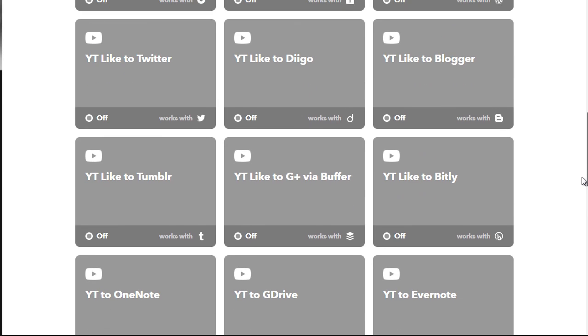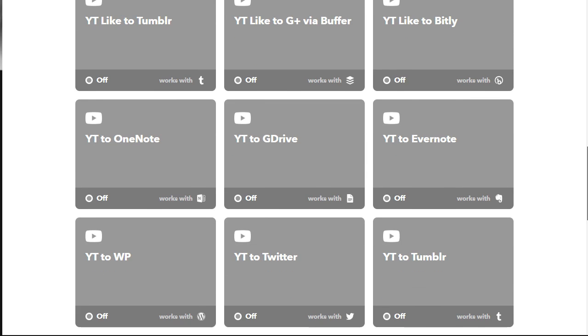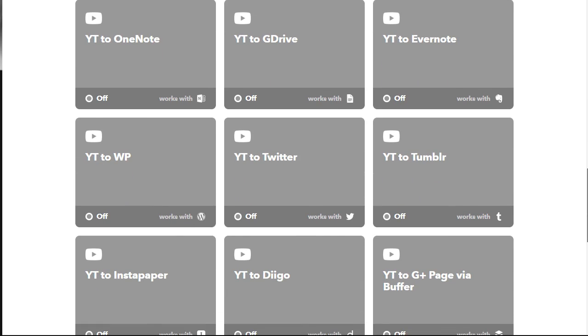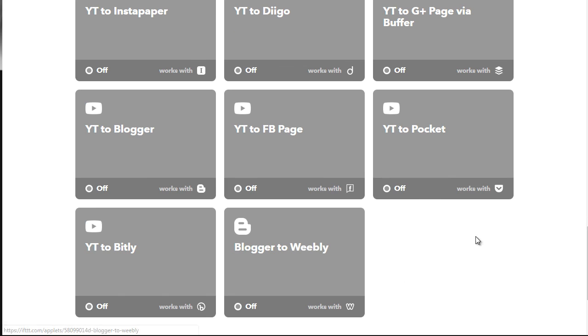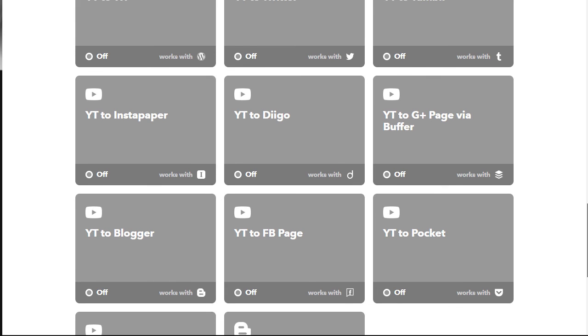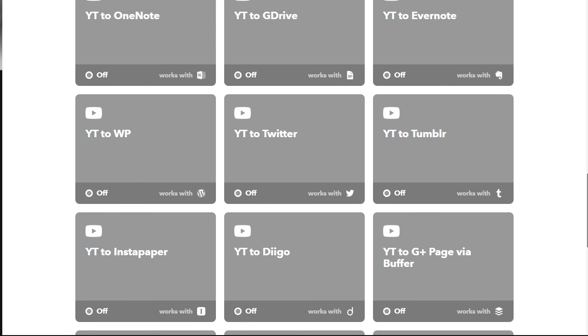Now, as you can see here, you can easily get lost in the mix of everything. That's why I said visually map everything out first, and then from that point you can simply go in and set things up. So like Blogger to Weebly, YouTube to Facebook, YouTube to Blogger, YouTube to Instapaper, YouTube to Diigo, YouTube to Google Plus page via Buffer, and all that. And we've got YouTube to Tumblr, YouTube to Twitter. So it can go on and on if you really want it to, or you can simply pick and choose what you want and what you don't want and go from there.